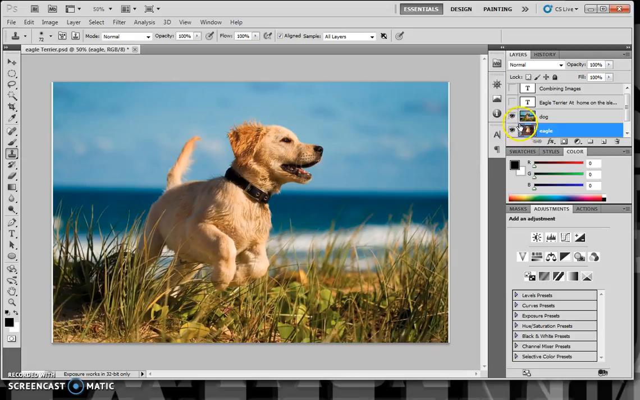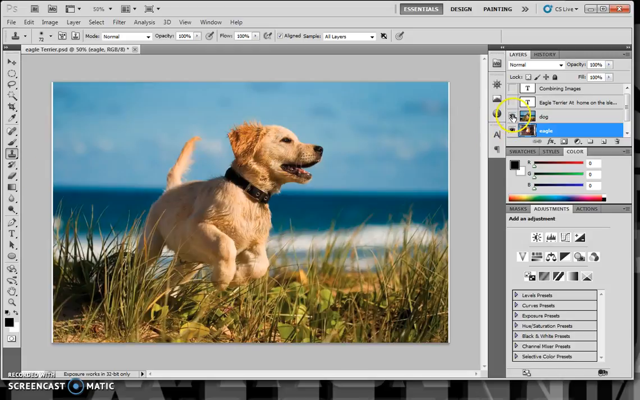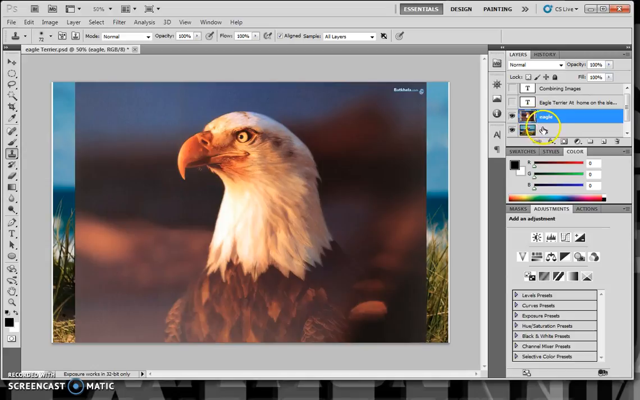Now, I have the dog and I have the eagle, and you notice the eagle is looking the other direction, but the light is coming from the front of the eagle. In the case of the dog, it is looking the other way, but also the light is coming from the front. So that will help us when we combine the image. Now, I want to put the eagle's head on top of the dog, so I'm going to drag that layer, put it above, and then I have to figure out the right size.